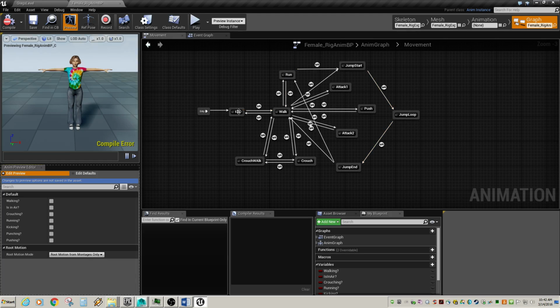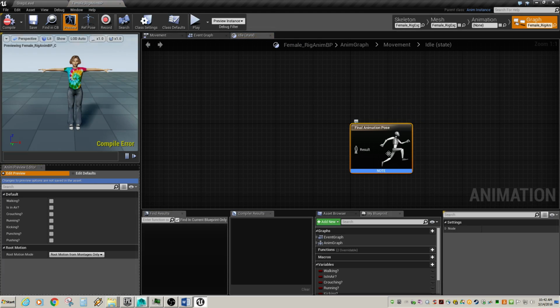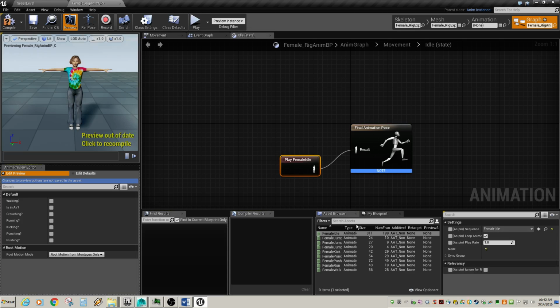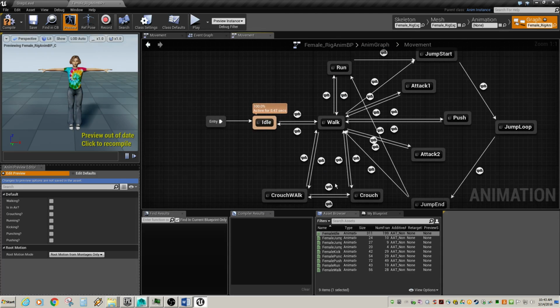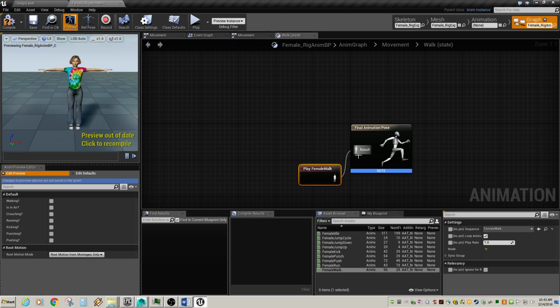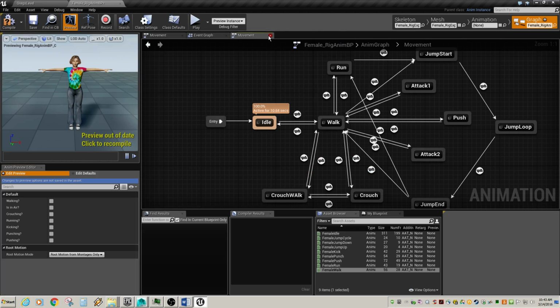Okay, and so if you see, if I double click on idle, there's this result. Right? But what it needs is an animation to hook to the idle. So if I go to my asset browser, you'll see that I have my female idle animation. I can drag that in there and just pipe that in. Okay, so I'm going to do this with each of them. So now I have something on idle. I'm going to go to walk. I want to extend this out so I can see them better. I'll drag my walk in here. There we go. And I can start closing these out here.